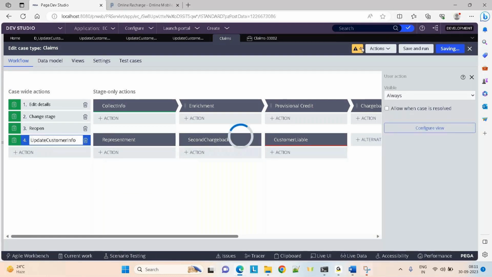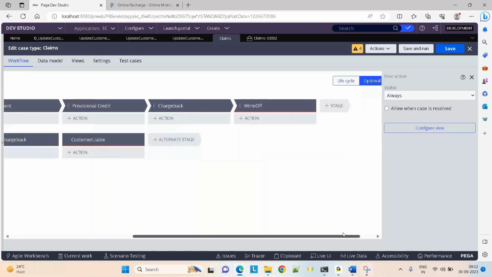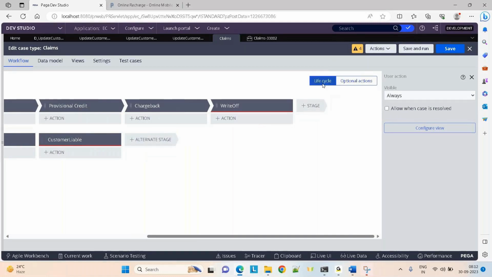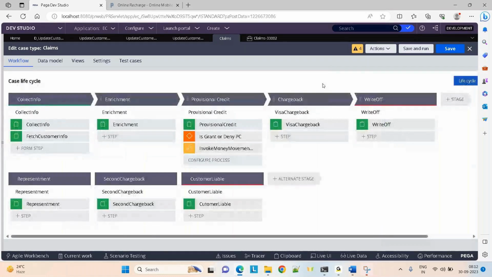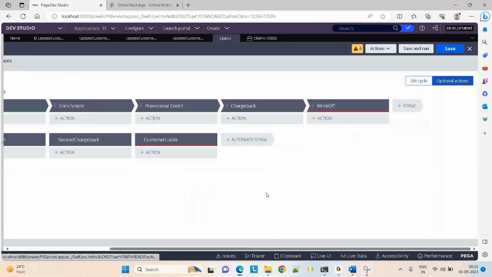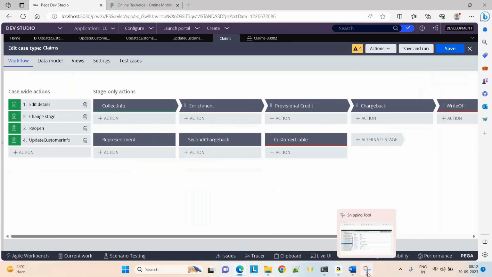So instead of adding my flow action under the actual flow path, I added it under the optional actions. Why? Because that's not a mandatory screen. Why should everyone go into that screen? So I added it as an optional action. Now, where is that? Let me also capture a screenshot of this.